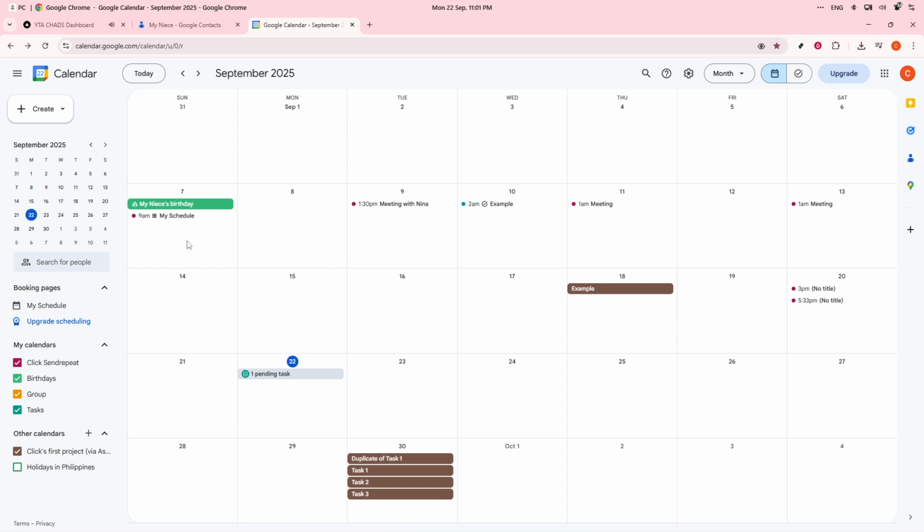By following these simple steps, you can ensure that every important birthday is effortlessly recorded in your Google Calendar. This integration is a fantastic way to keep track of your loved one's special days without needing to input them manually every year.